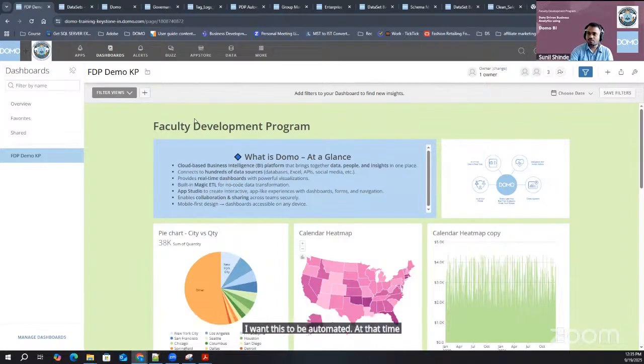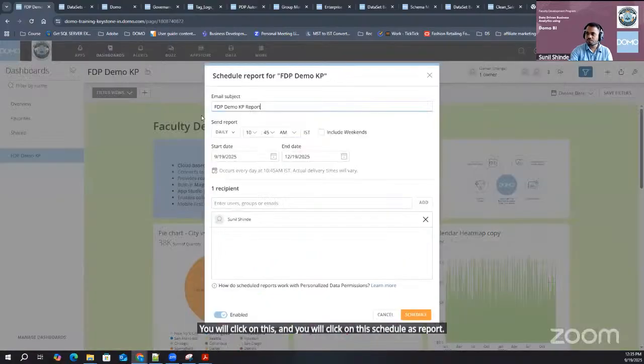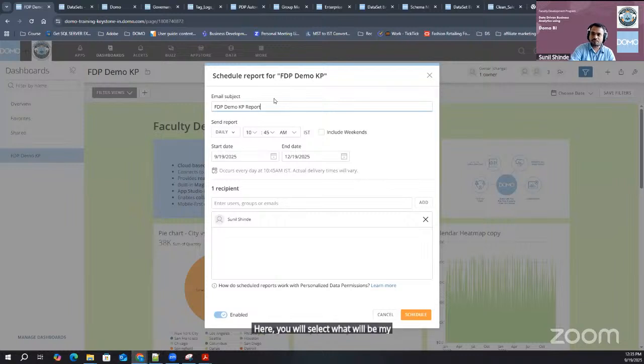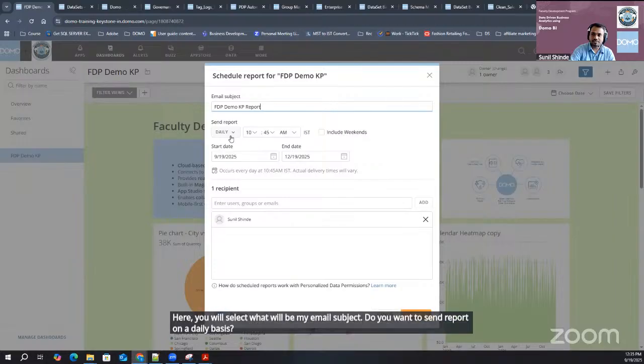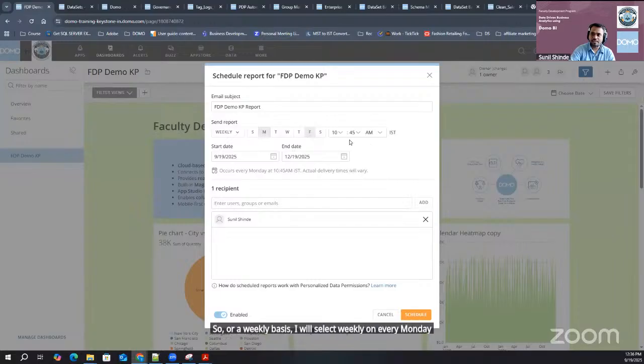At that time, what we will do, we will come to this dashboard. If you can see my cursor on the right hand side, we have a share menu button. You will click on this and you will click on schedule as report. When you select this schedule as report, this window will appear. Here you will select what will be my email subject. Do you want to send the report on a daily basis or weekly basis? I will select weekly, on every Monday at 8 a.m.